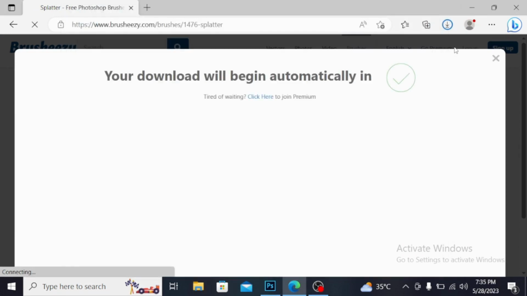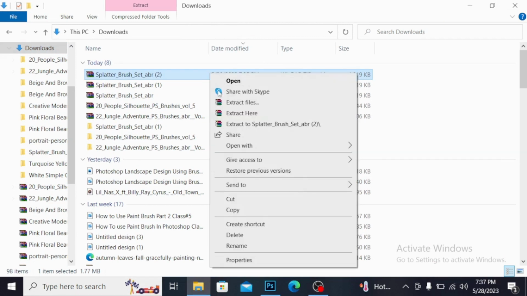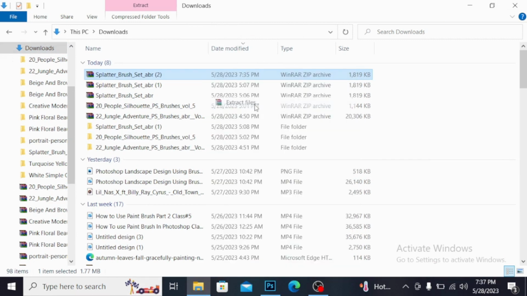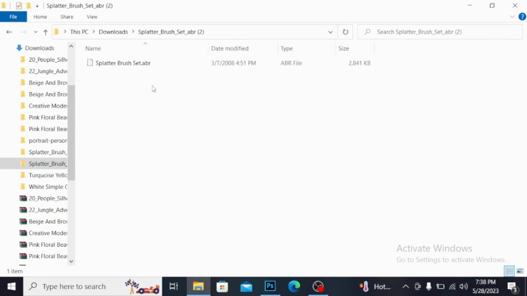Guys, you can see this is downloaded. In the download option I have my file. I left click and I want to extract my file. I click here on extract files. See, I have this ABR file right here.